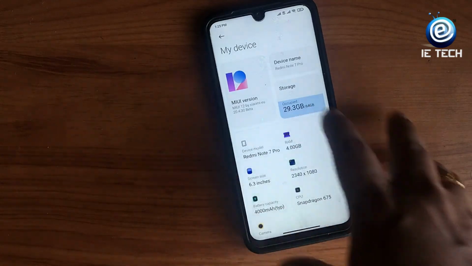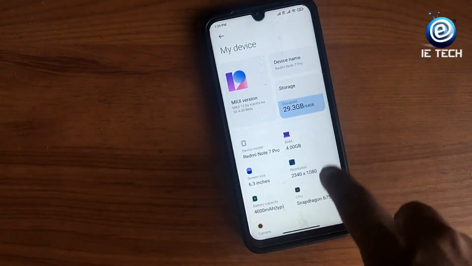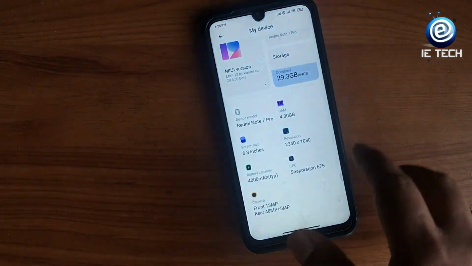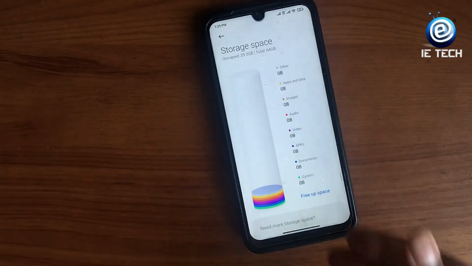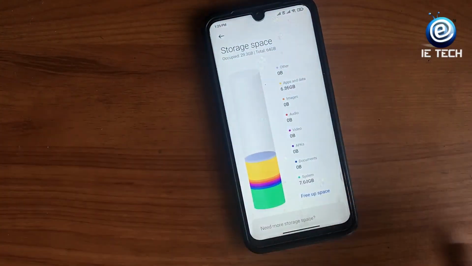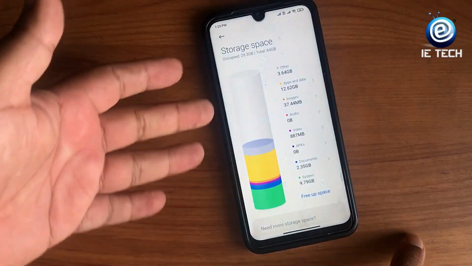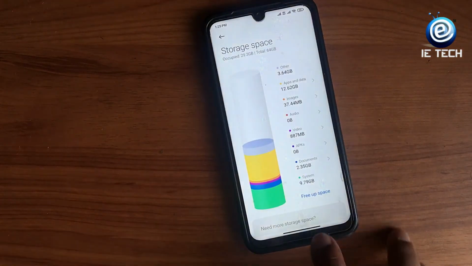And when you change the themes and all, you will also see that the icons change, and again the storage is the same as the old one. So this is all in place, and obviously you can see I have used half of my storage.